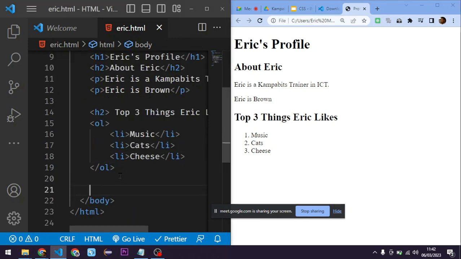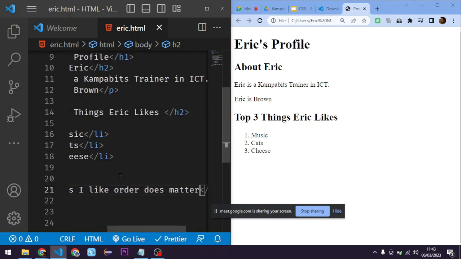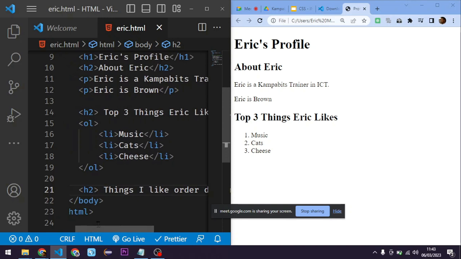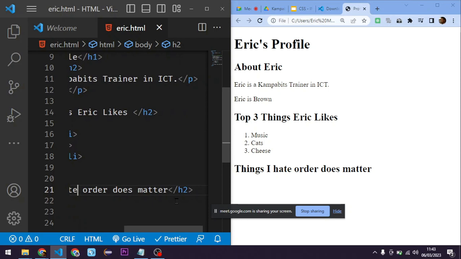Unordered, and yes, another H2 here to show maybe things I hate. Order doesn't matter. So maybe things I hate. Assuming, I refresh this, like that. I come back to my HTML here.